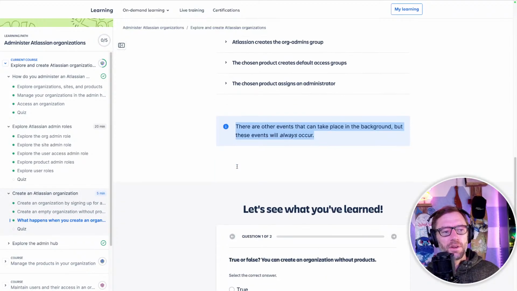And again, it's called out here in this nice blue box with the italics. It always happens. I'm quickly going to check to see what questions are floating around.